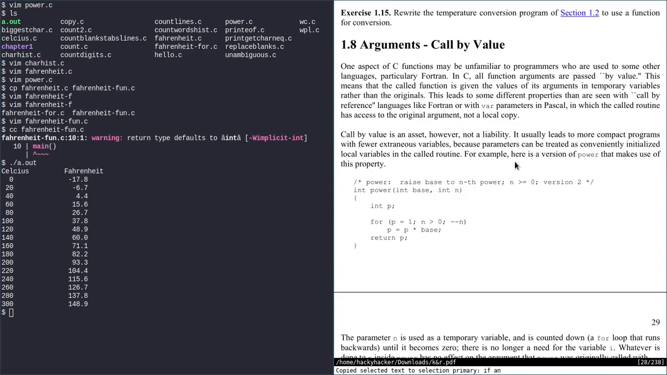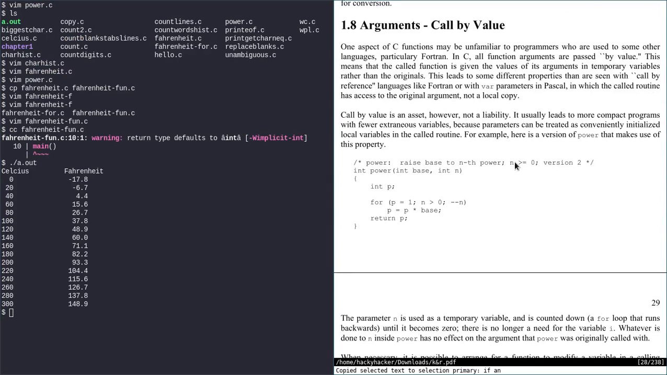1.8 Arguments: Call by Value. One aspect of C functions may be unfamiliar to programmers who are used to some other languages, particularly Fortran. In C, all function arguments are passed by value. This means that the called function is given the values of its arguments in temporary variables rather than the originals. This leads to some different properties than are seen with call by reference languages like Fortran or with var parameters in Pascal, in which the called routine has access to the original argument, not a local copy. Call by value is an asset, however, not a liability.